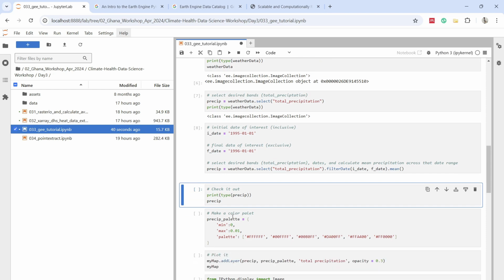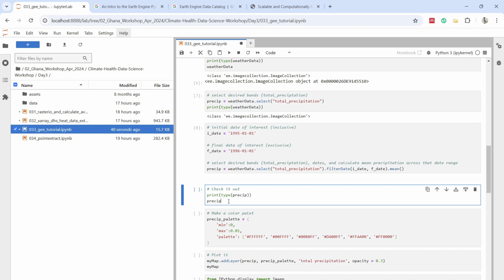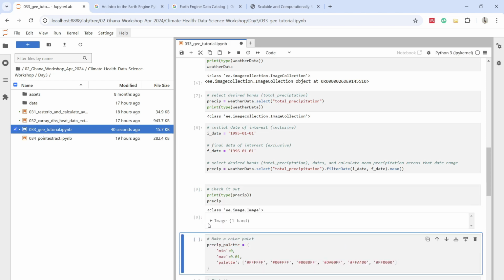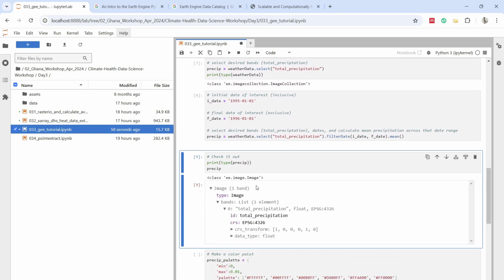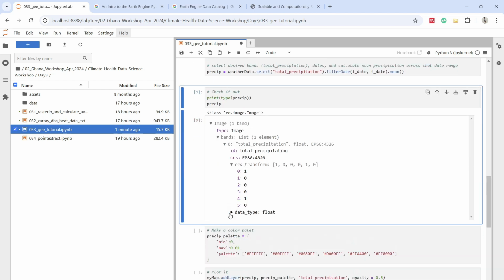So once we run this code, we have the mean precipitation dataset, and we can examine the result. So here you can see that we have a one band image, and we can see that our output is now a single Earth Engine image object rather than an image classification that we saw before. And this image contains the average precipitation values for our specified time period. And you can also see the attributes, including the data type, which is a float, and also the coordinate reference system, which is WGS84, and also the transformation information.